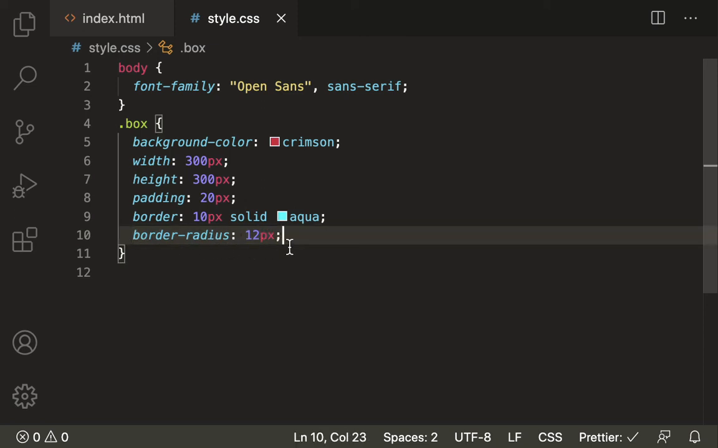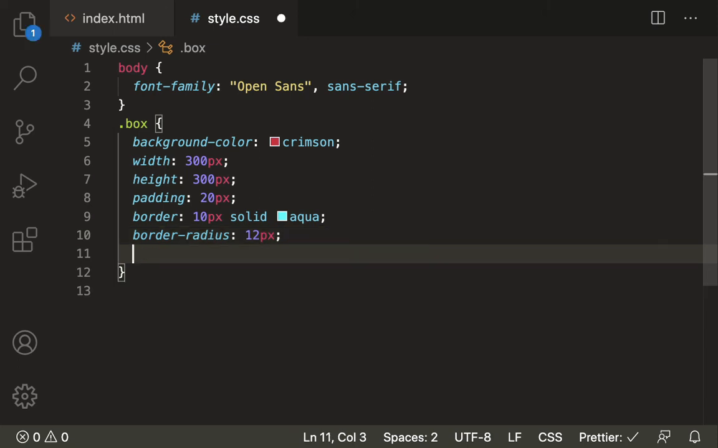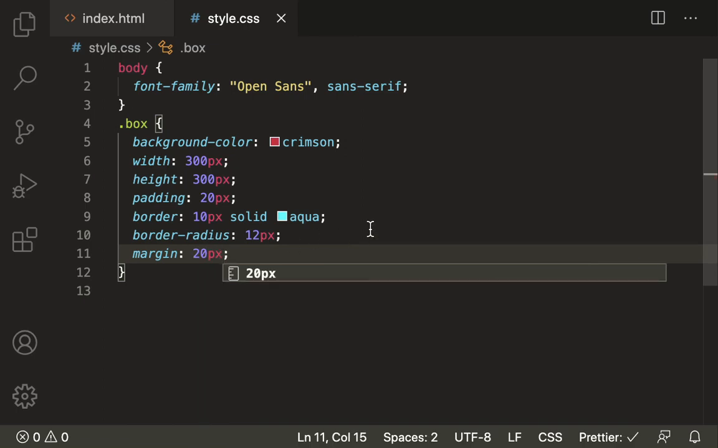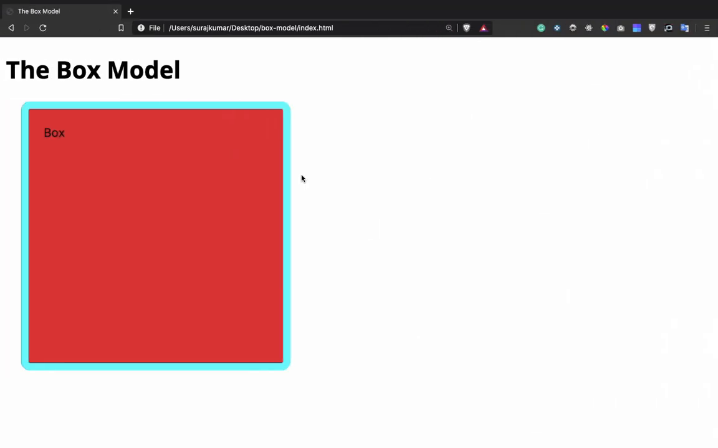Alright, in the box model properties, at the last we have the margin property. The margin property is very similar to the padding, but instead of applying a space inside the element, the margin property sets the space that surrounds the element from the outside. So let's apply some margin here. Say margin 20px. Save it and check out the result. So we can see here that the box got a space around all the 4 sides due to the margin property that we have applied, 20px.